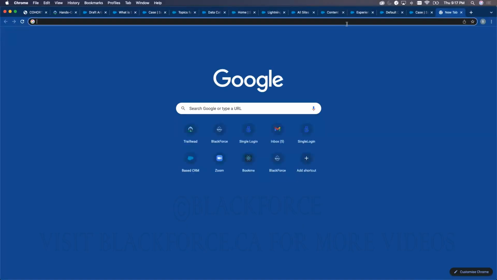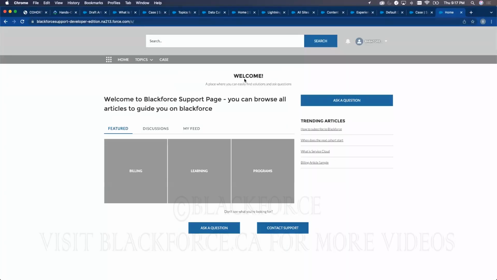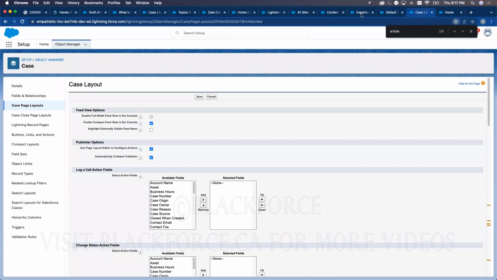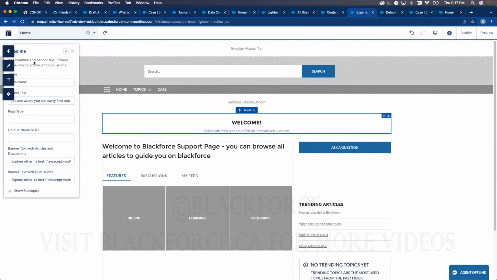You open a new tab and you'll be able to see your community help desk. Okay? You can do anything you want to do. More importantly, you can change this. If you change this, it will come up. You go to welcome, you call it something else, help desk, BlackForce help desk.